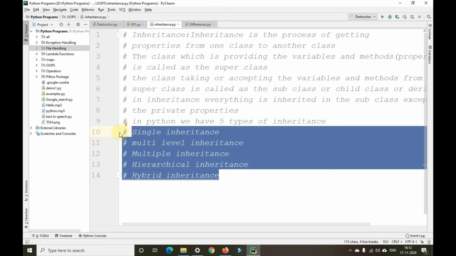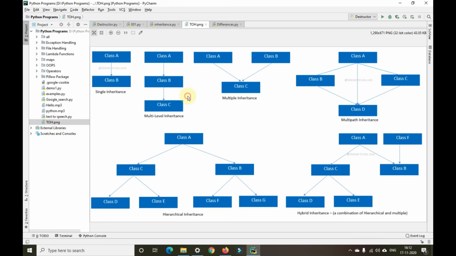I'll show you with the help of an image that I have, what is what. Here, single inheritance is class A being inherited by class B. This is a small example so that you can understand in a better way. Multi-level inheritance: here A is being inherited by B and B is again being inherited by C. So when we call class C, it will automatically call class B and B will automatically call class A.